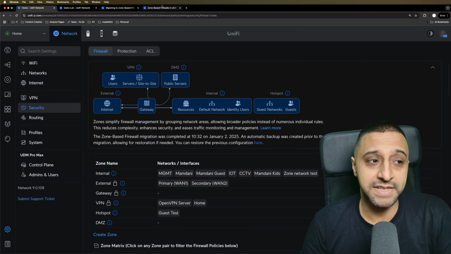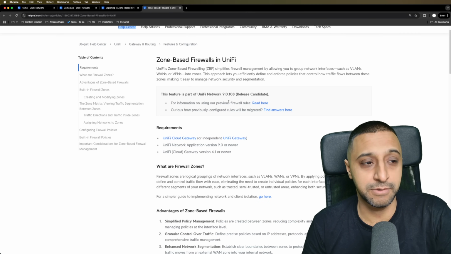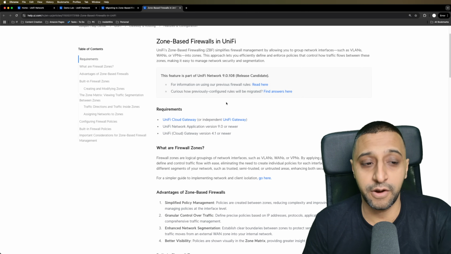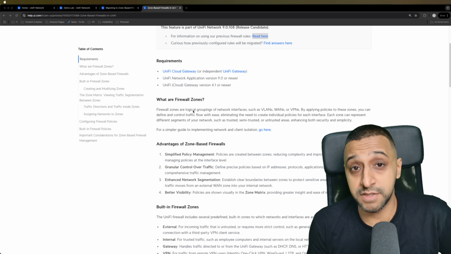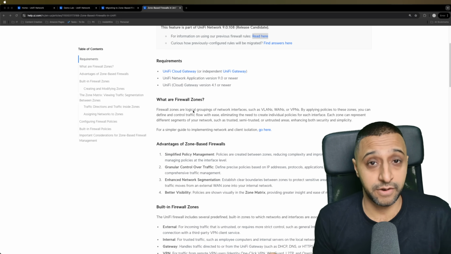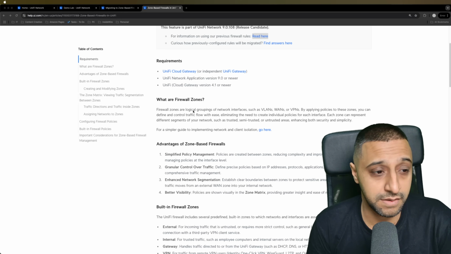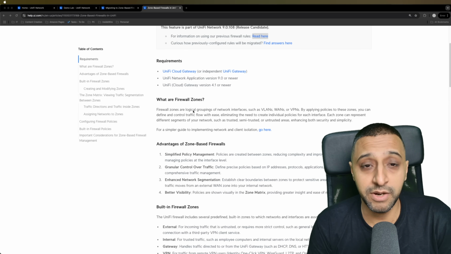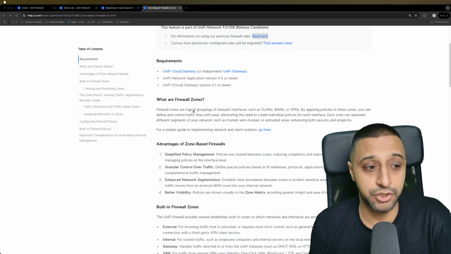But before we jump into this, I'm going to have a look at Ubiquiti's article on the zone-based firewall, and I'll put this down in the description. So what are the requirements to use the zone-based firewall? Well, you need a UniFi Cloud Gateway, or a UniFi Gateway without the cloud controller built in, UniFi Gateway or UniFi Cloud Gateway version 4.1 or newer, and you need the network application 9.0.